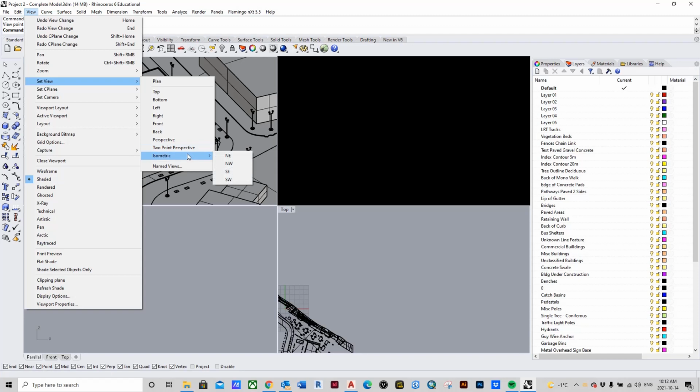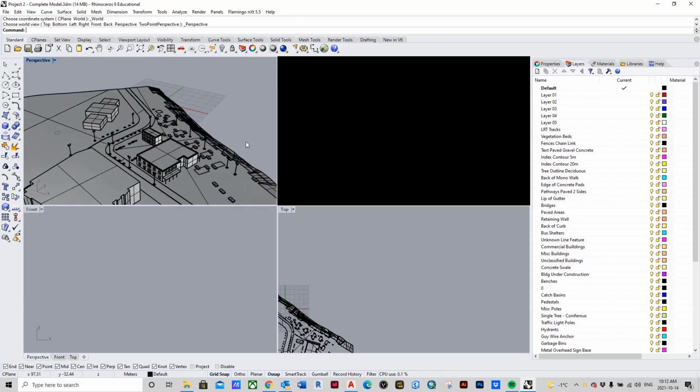Now, conversely, if you decide you want to go back to perspective view, that's very easy to do. You just cycle up to perspective, and as you can see, hold down the right shift key.